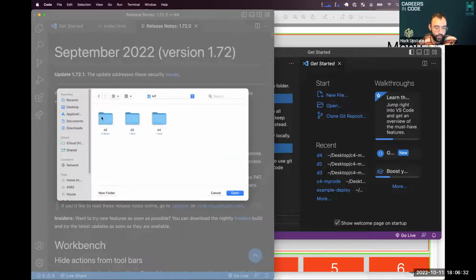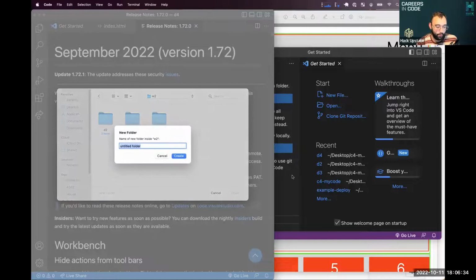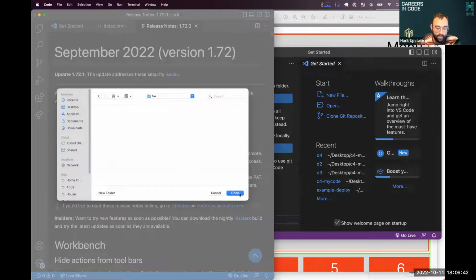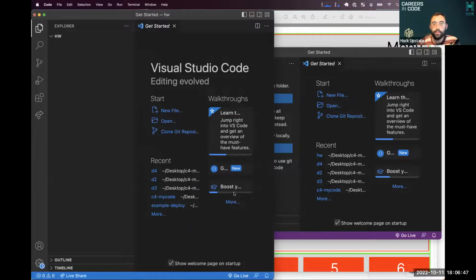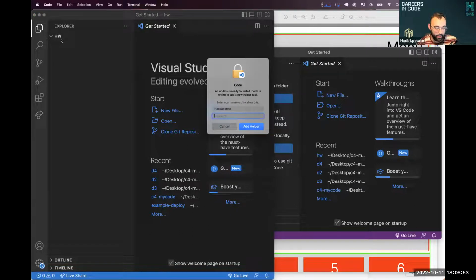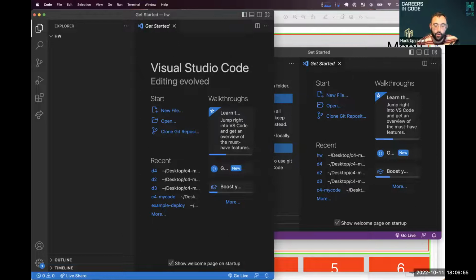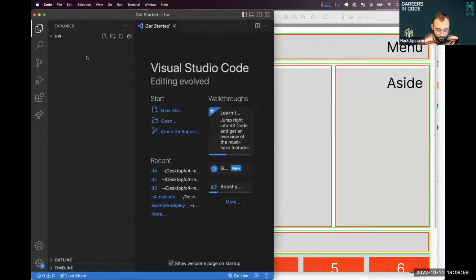I'm going to go to week 2, and I'm going to create a new folder here called Homework. If you guys want to call it day 5 or whatever you want, that's totally fine. I'm going to hit Create there, and then I'm going to hit the Open button down at the bottom. Now, it doesn't look like I have anything open, but over here, I can see the HW is here. And because of that, I know I'm in the right place. Let me just close this extra window here.